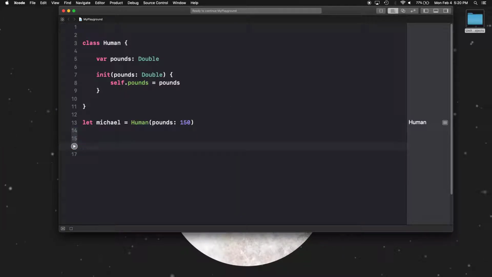Let's create a subclass of Human, and we're going to call it AmazingHuman. In order to make it a subclass of Human, you add a colon. This signifies that it's a subclass of something. So in this case, we're going to make our AmazingHuman a subclass of Human. What the AmazingHuman has that's different from a normal human is that it has a name. So we're going to give it a name, and it's going to be a String.